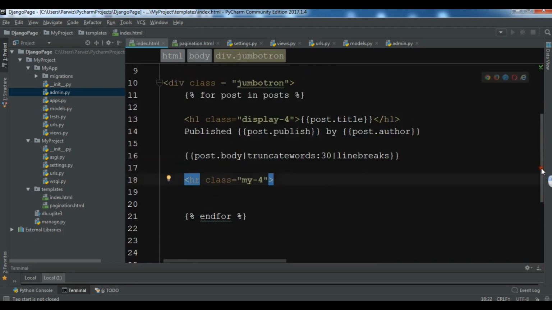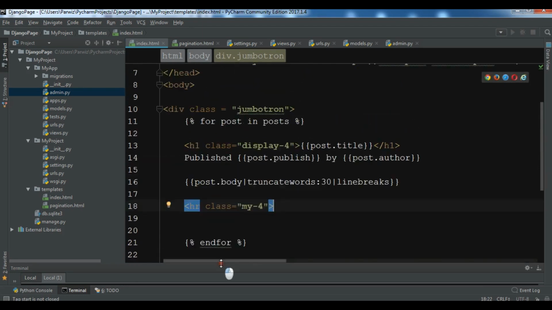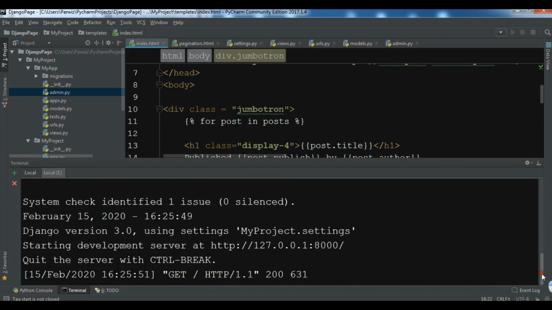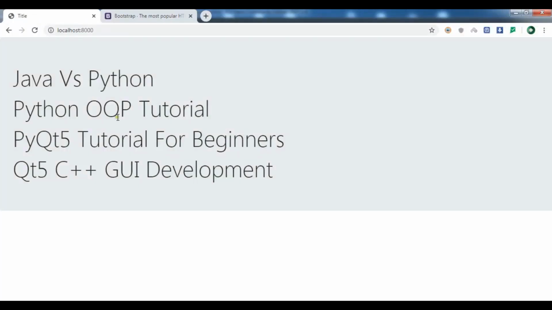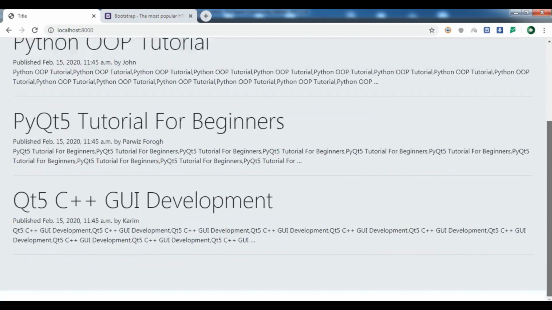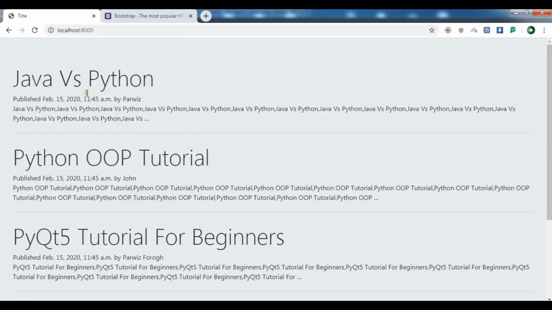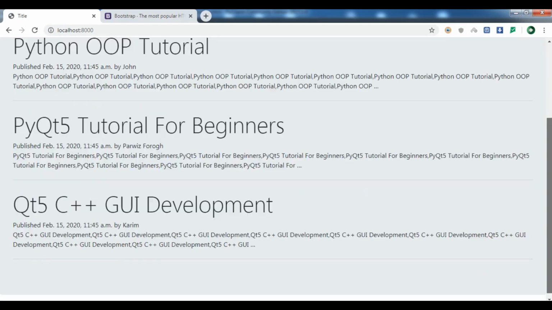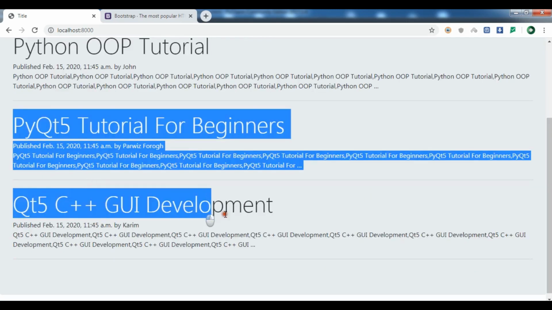Okay, now let me check that I have received all the data. Now you can see that I have all the posts in here. I have my title, the date, author, and also the body, and it's truncated to 30 words. Now you can see right now all 4 posts are on this one page. I want just 2 posts for every page, so 2 posts for one page, and 2 posts for another page.